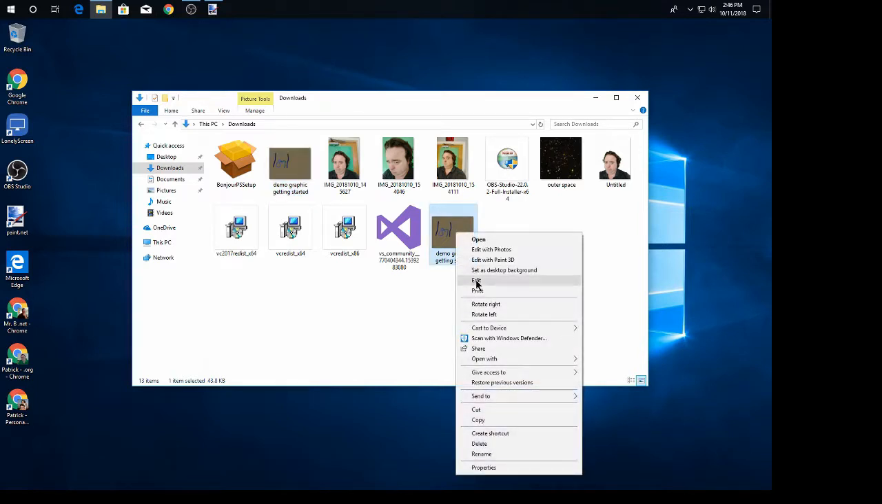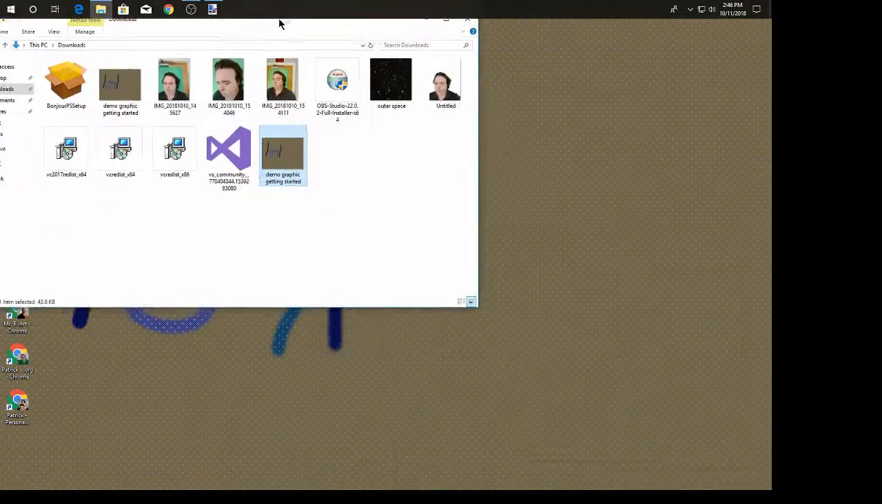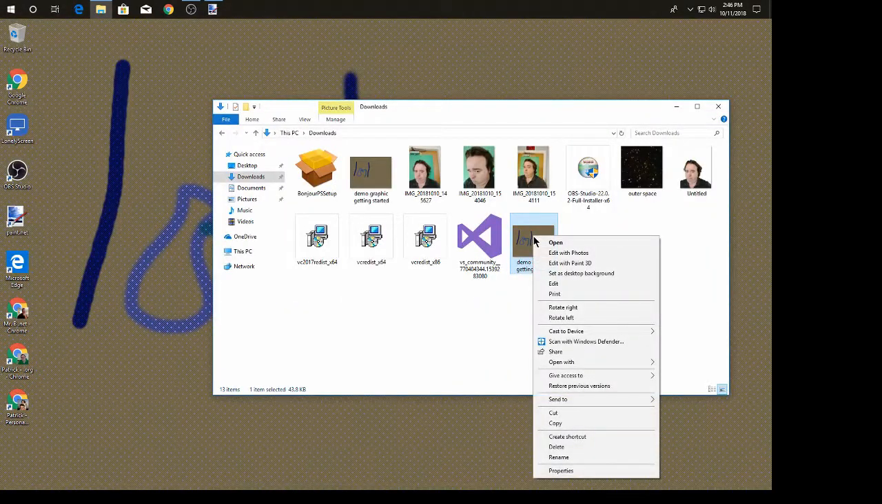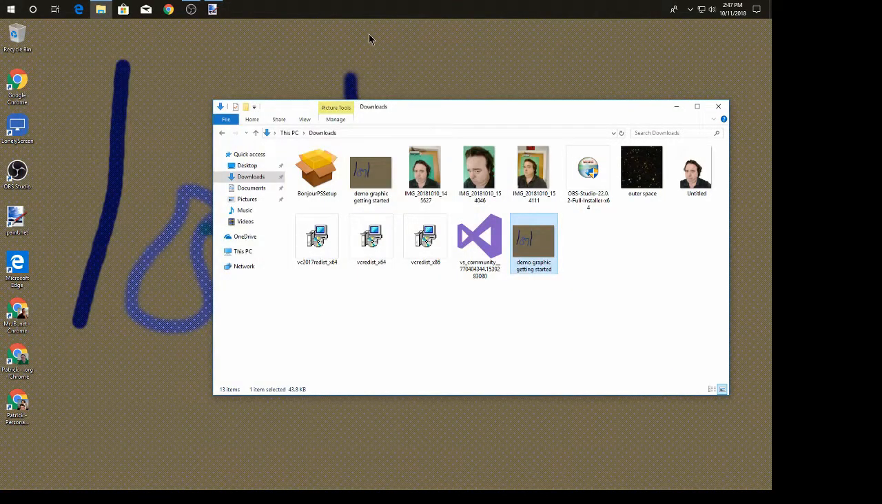So I could set it as my desktop background. Ew, kind of ugly, but I could, or I could open it with the Photos viewing app in Windows. Okay. Alright, so that's how to get started using Paint.net.